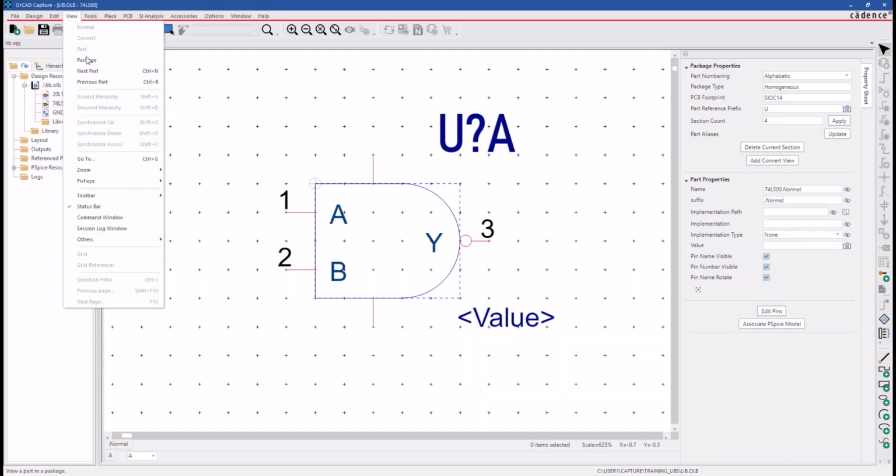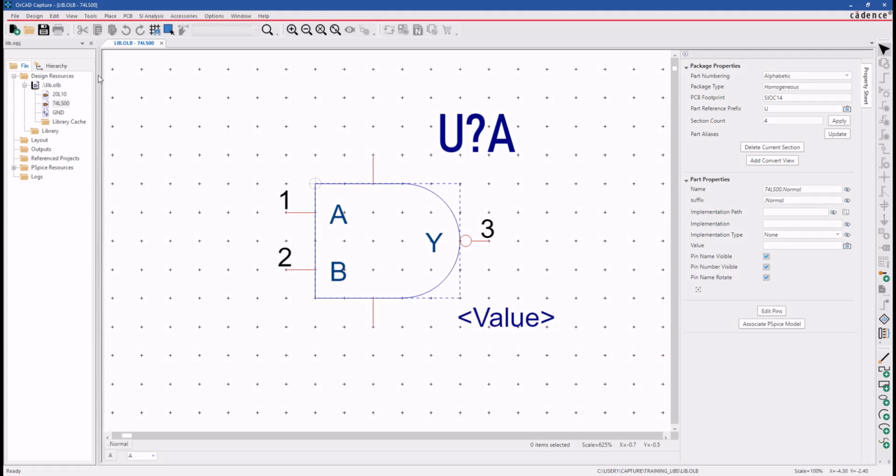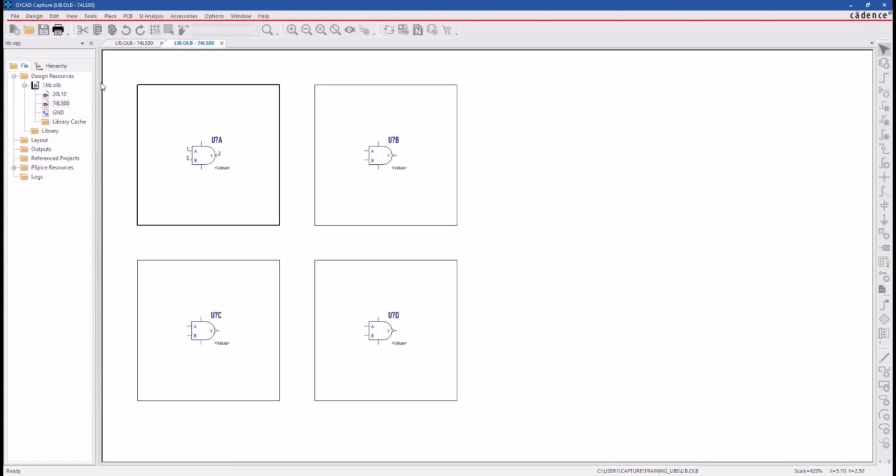Another way you can do that is using the View, Package command. This process switches from logical symbol mode to look at the part from a packaging standpoint. As you can see when we get into View Package mode, you can see all 4 gates on the SOIC 14 package, and you can see 3 of the gates are not pinned out yet. So a couple of different ways you can look at this process.